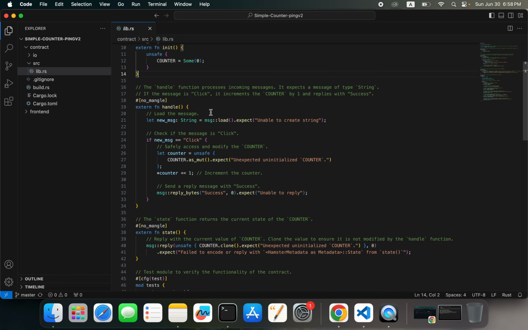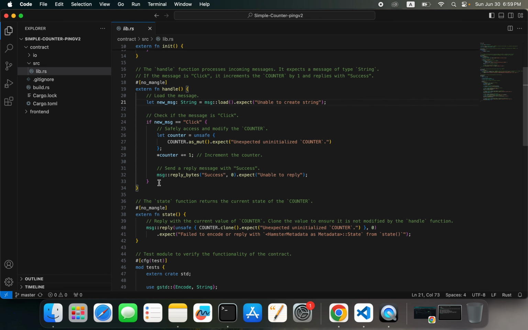The next required function is handle. In handle, we process all messages during the program's lifecycle. Everything that comes to the program will be processed here. We use msg trait, load our message, and decode it with the load method. If the message matches our logic, we just increment a counter with +1. That's all. With messages, we can also reply from the network, like emitting a reply event.